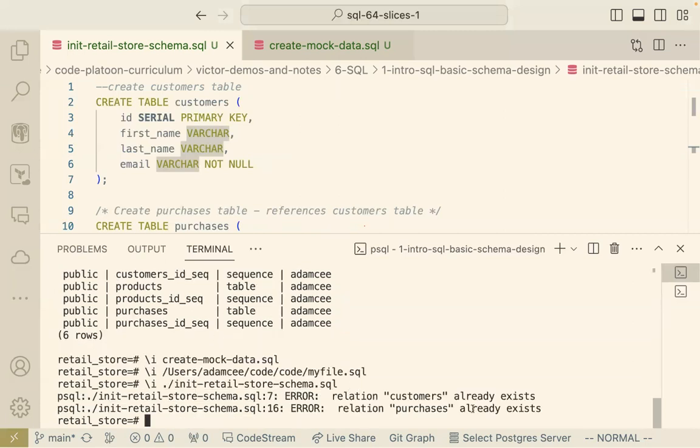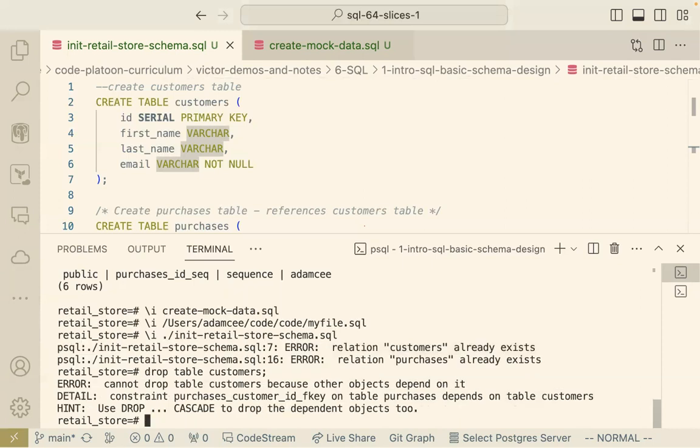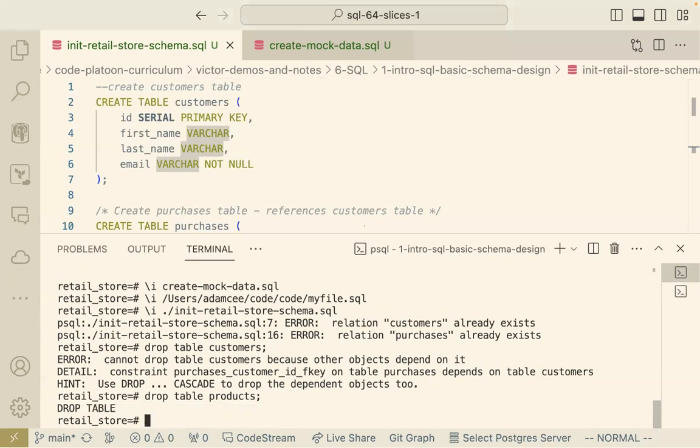Now in this case, note that if you try to create a table that already exists, we get an error that says relation customers already exists, relation purchases already exists. The reason I think it's useful to write SQL files is first, it's just a little easier in terms of writing. And second, so I can drop table customers, and it's telling me drop cascades. Let's try drop table products. That one should work fine because there's nothing there.